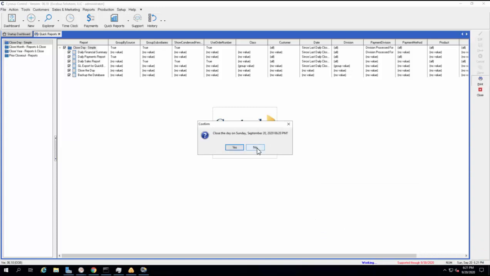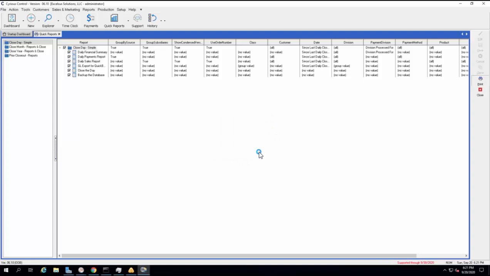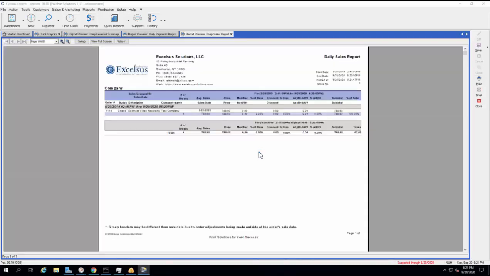It'll ask if we want to close the day. Traditionally, you will say yes. I'm going to say no. And then same with the backup. Do you want to create the backup or do you not? You want to say yes. I'm going to say no, just to not generate a bunch of content on your server at the moment.